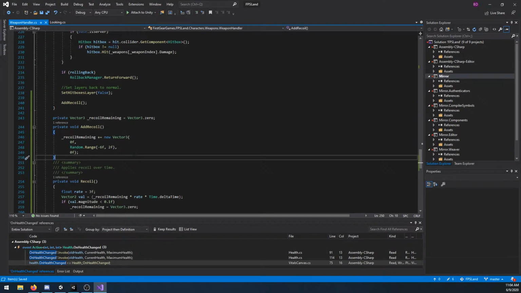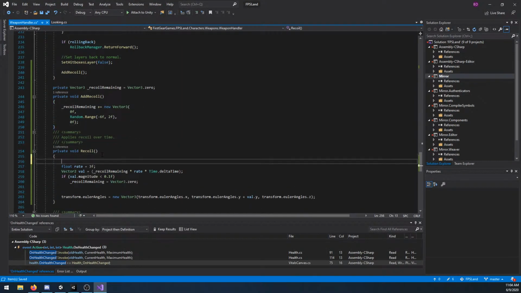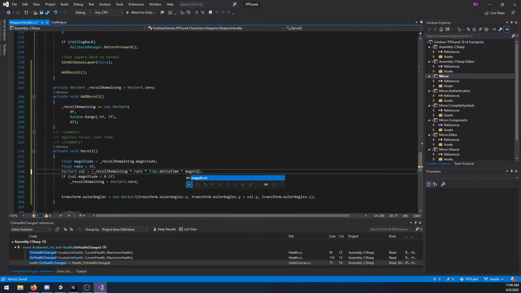That's not working. So float magnitude equals val dot magnitude. I don't know why this is a vector 2. It should not be a vector 2. Recoil remaining dot magnitude times rate times magnitude. Yeah, I don't think that's going to fly in any scenario unless maybe you want to spin bot and that's what you're going for.